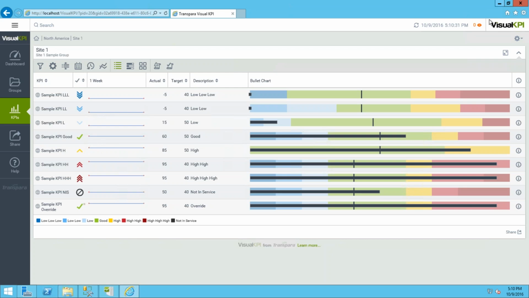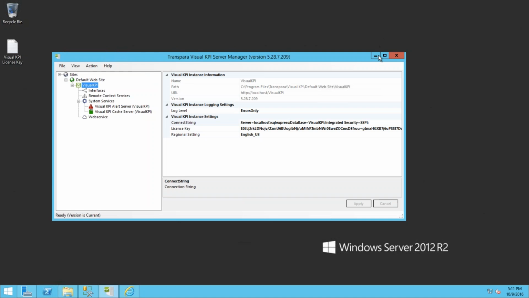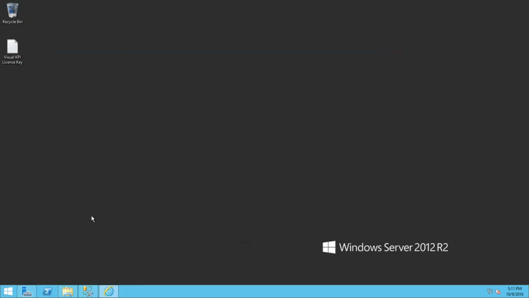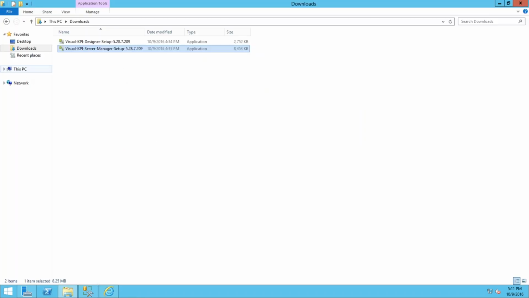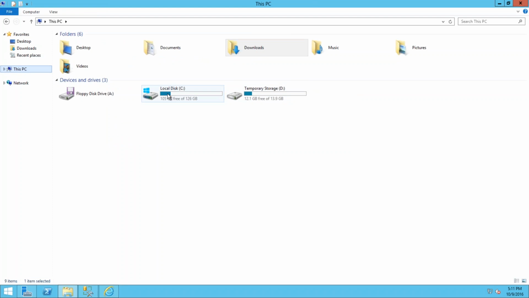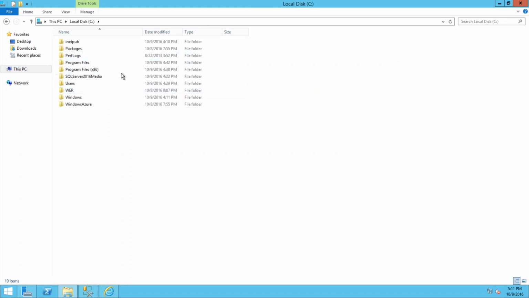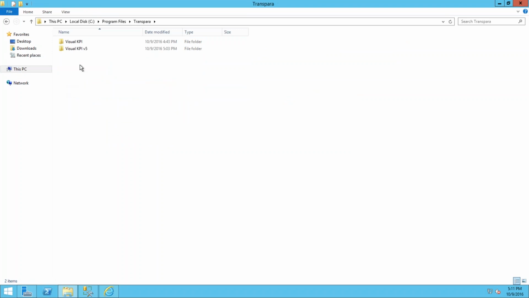Michael, anything else you think's worth showing? Let's see. I guess if people are interested in the details of what got deployed, it might be interesting to see what's actually on disk and in memory. So we can go look on this PC, and this is optional. You don't have to go look for this stuff, but you want to know where things go. The default place for things is program files Transpara and Visual KPI v5.